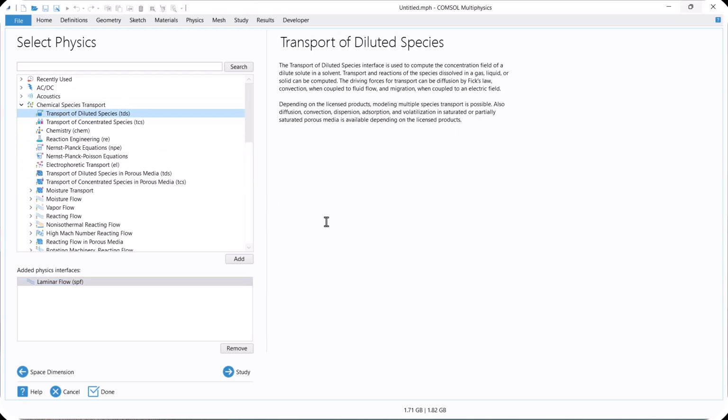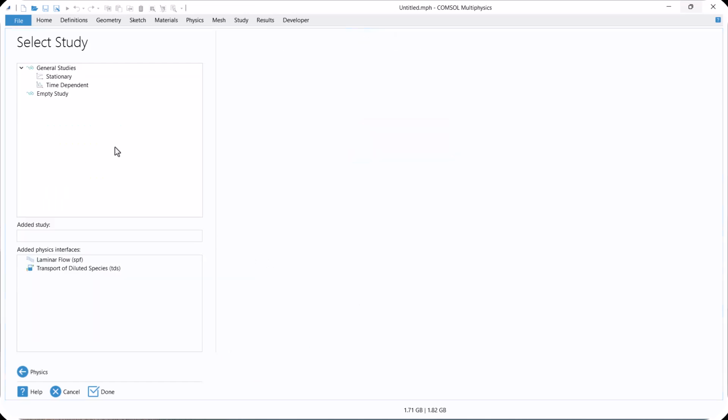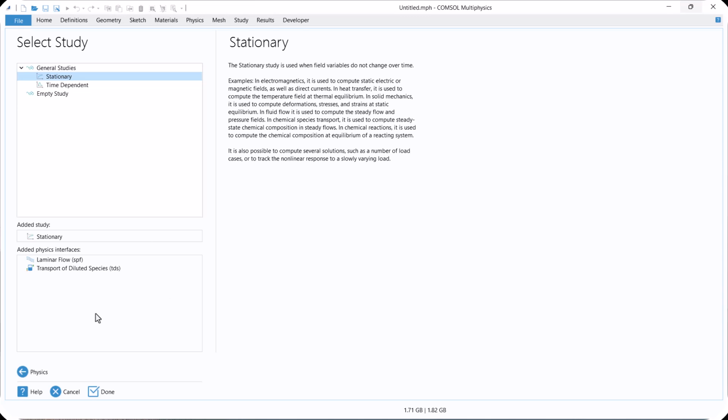In this example, the concentration of the reactant is very low compared to the solvent concentration. Therefore, we select this physics. We aim to simulate transient mass transfer with fluid flow. However, we will first check the steady state result and then check transient behavior. So we select stationary first.